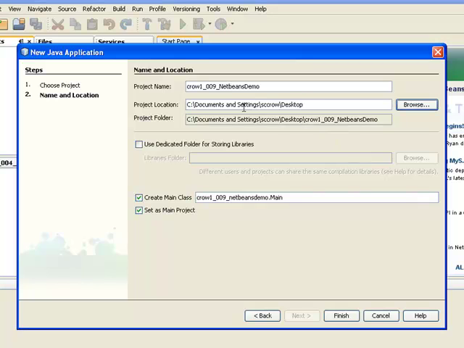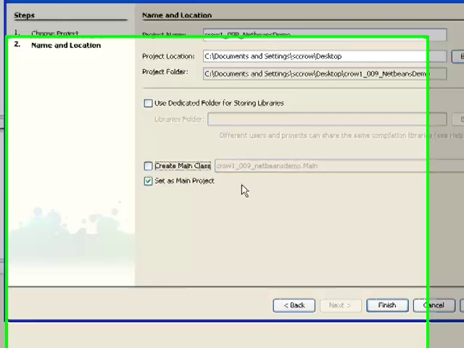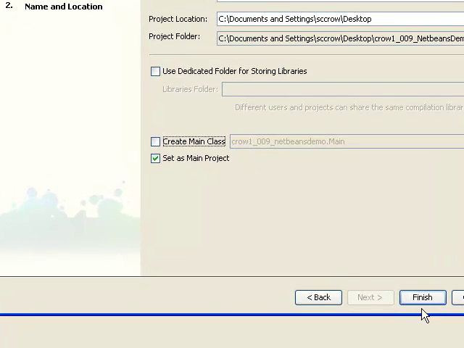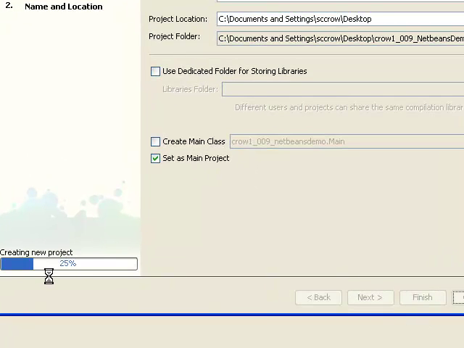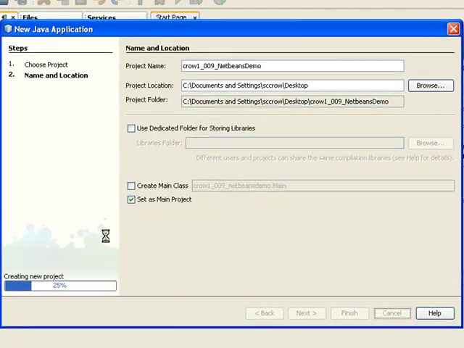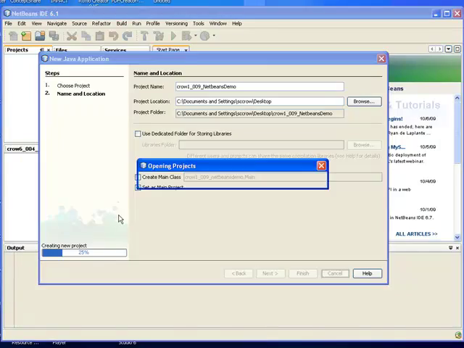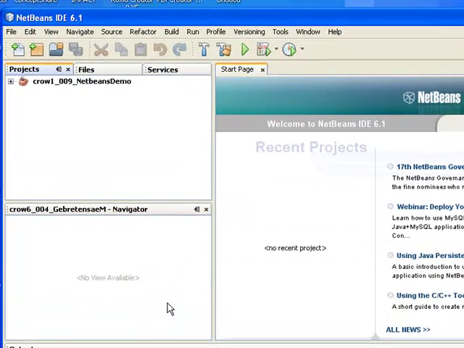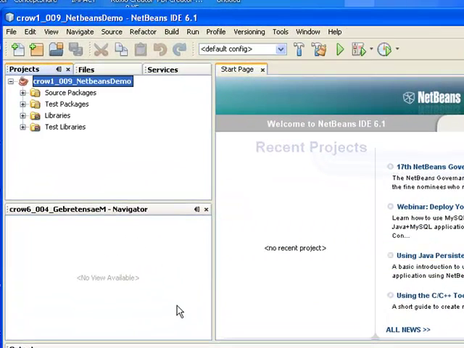So right here you can see it's going to put our project on our desktop. Where it says Create Main Class, for now we're going to uncheck Create Main Class. And yes, we want to set it as the main project. Go ahead and click Finish. And it'll create some files on your desktop. It'll create a folder out there. Sometimes this can take a few seconds. Aha! So here we are.